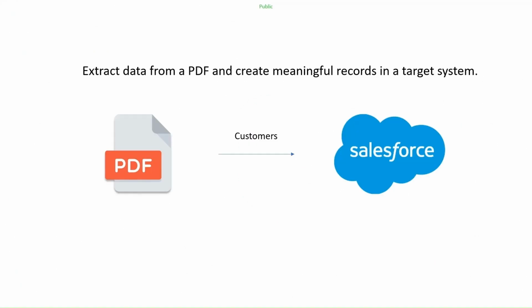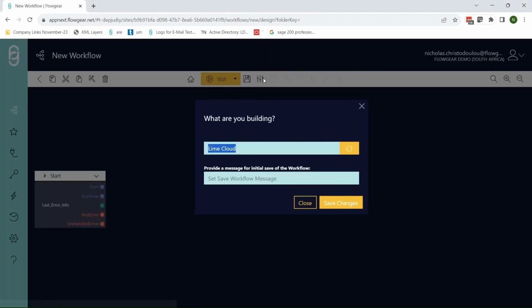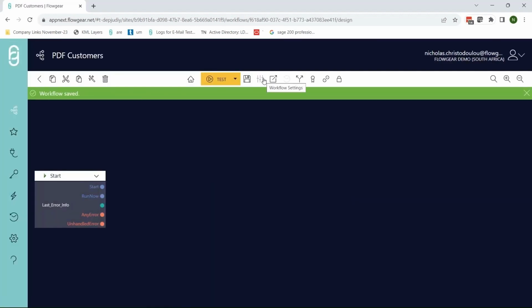For this particular demo, what we're going to do is extract some data from a PDF and create records in a target system. Those records will be customers and it'll be heading into Salesforce in the form of accounts. Now, to kick off this process, the first thing we want to do is go ahead and open up a brand new workflow. We'll give this workflow a relevant name. And from here, we'll start to design this particular solution.